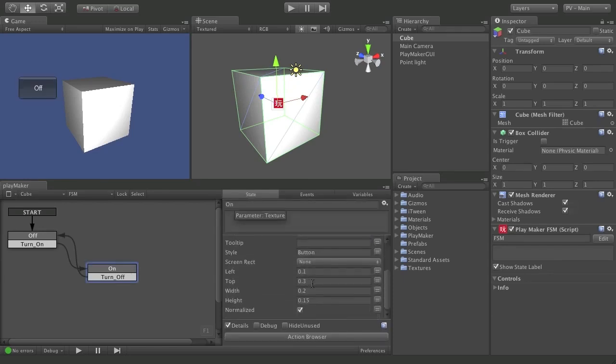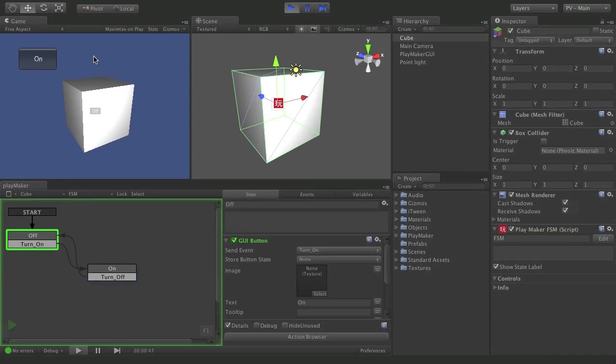If I had set that button, let's say the off button here, to be at 0.1, this means it is at the same location as the other button. They're both in exactly the same space and they're the same size. If I play again, we now got the on button. I click it, we go to the other state. The buttons have still changed, but the user is going to get the impression that the button has toggled.